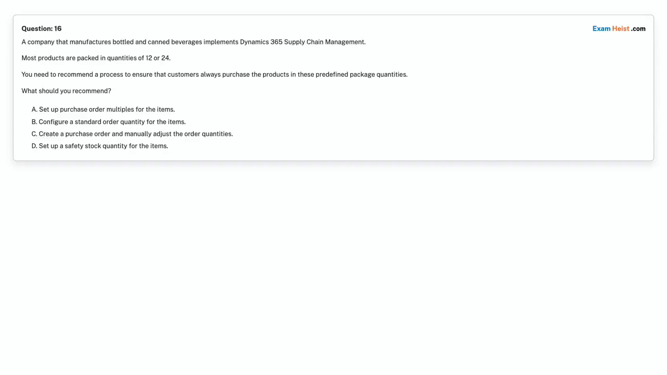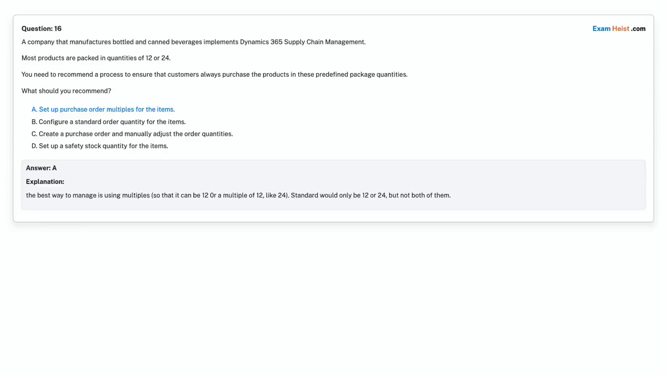Option B: configure a standard order quantity for the items. Option C: create a purchase order and manually adjust the order quantities. Option D: set up a safety stock quantity for the items. Choose the correct answer. Correct answer is option A: set up purchase order multiples for the items.